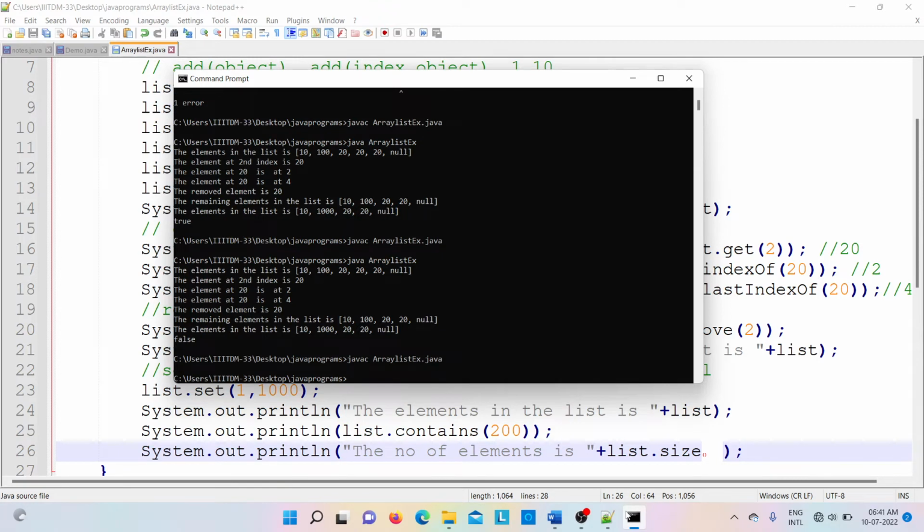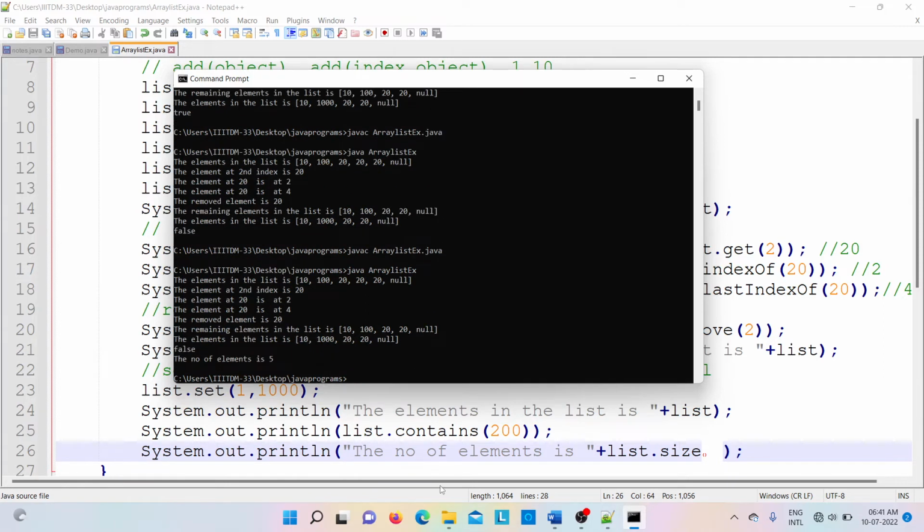How many elements are there? Look at 10, 1000, 20, 20, null. So 5 elements are there, so it will give the output as 5. The number of elements is 5. So this is about the ArrayList class.